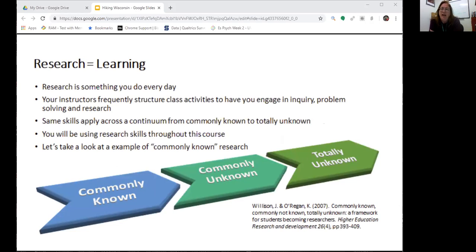The first thing I do with my students is I talk to them about research as learning, and research is something they do every day. I try to tie that to the fact that their university instructors are trying to engage them in inquiry, problem solving, and research, and that the instructors are trying to get them to develop these skills over time, and that these skills are the same as they would use when they were doing common activities.